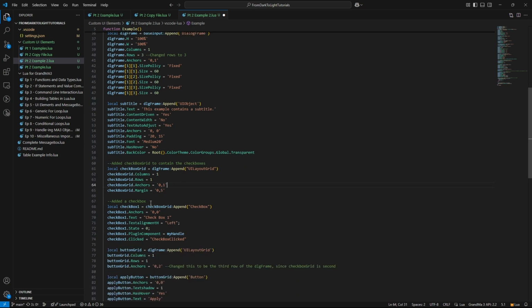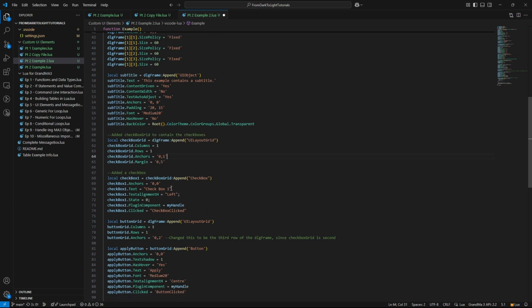Then on top of the checkbox grid, we've appended a checkbox called checkbox 1. It's on row 1. There's only one row. And it has text which says checkbox 1. Text alignment is left.